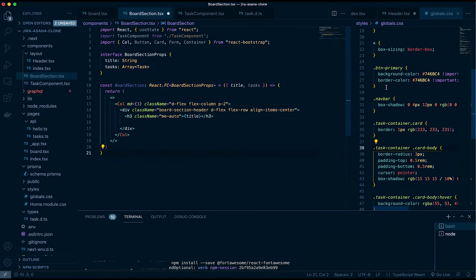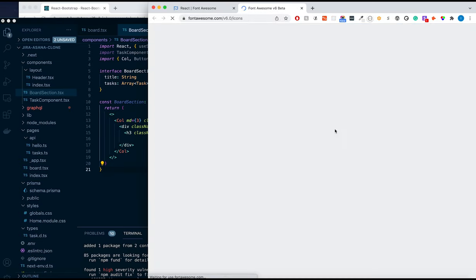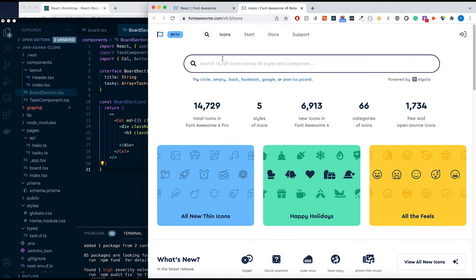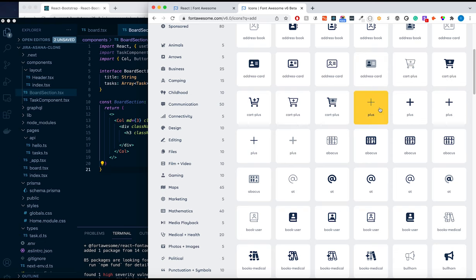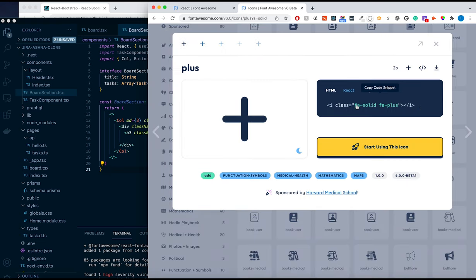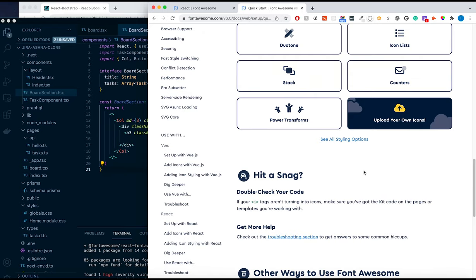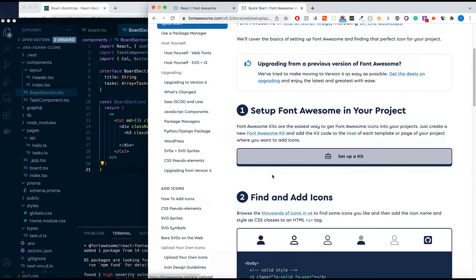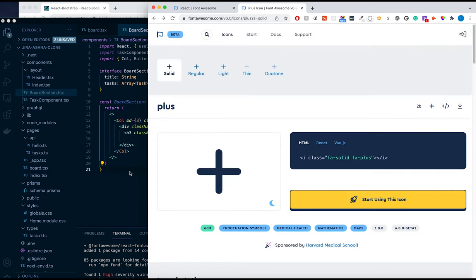So the way this works is that you can explore icons. You can type it in here. We'll be using a plus sign, and then you press on any icon you like, and then it gives you the name. So FA plus, if you want to start using icon, there's also documentation for this one. This documentation is not for React, this is just for plain HTML, but I'll show you how to here.